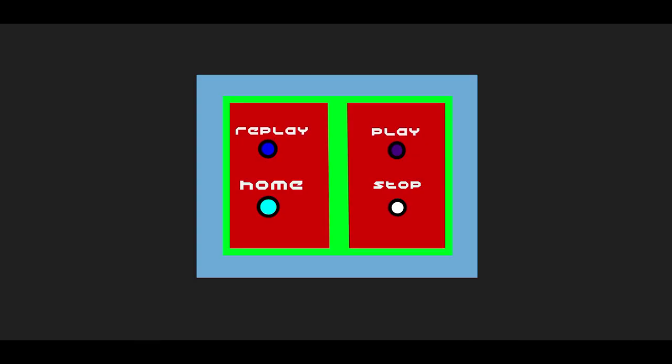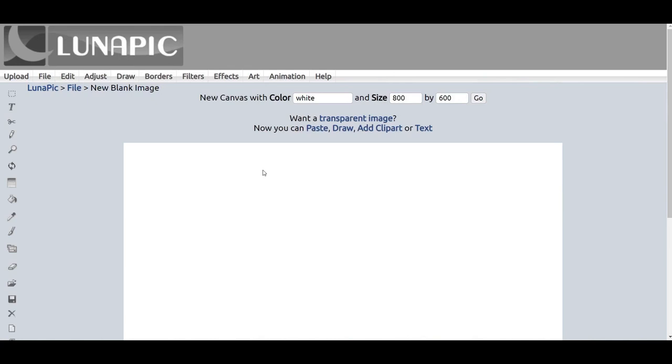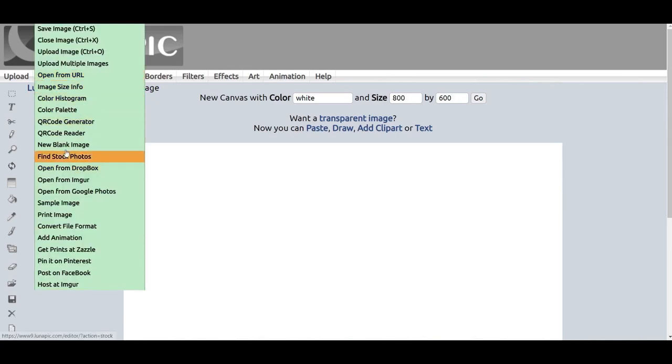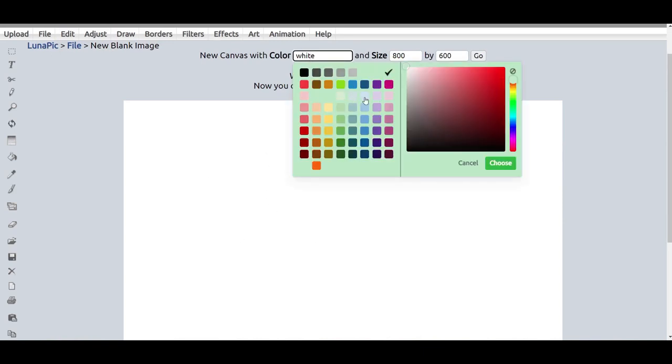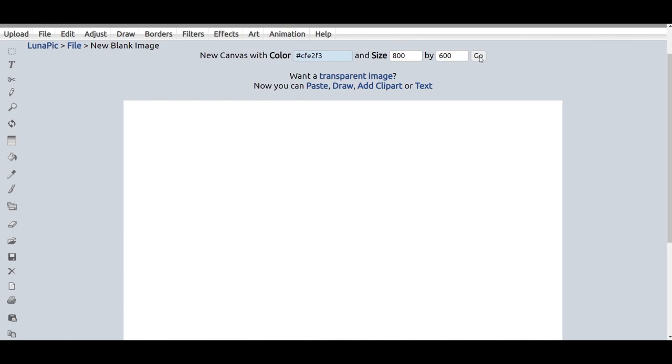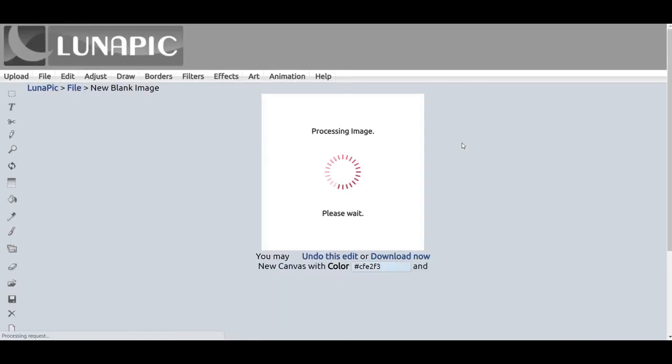So we're trying to get something like this, where we have replay, play, home, and stop. But instead of play, we're going to have something like resume. So it's what we call the playlist controls. Once you go into File and select New Blank Image, you will select the color for your canvas. So let's say I want to use a bluish color. You can select the one you want. Once you click on choose, then you're going to click on go. All right, so this is my canvas right now.